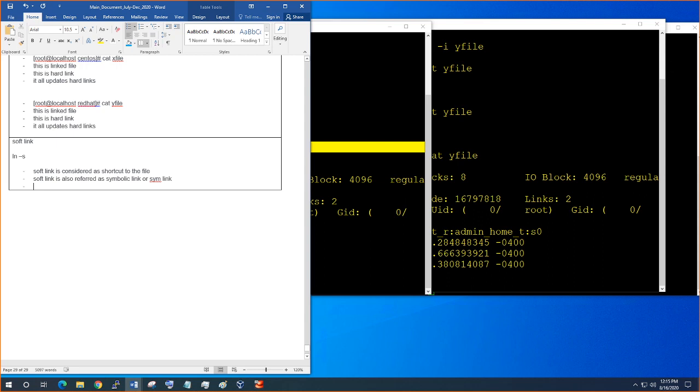Okay, and while creating a symlink, you have to provide the absolute path of the source file. And the inode number is different from the original file.